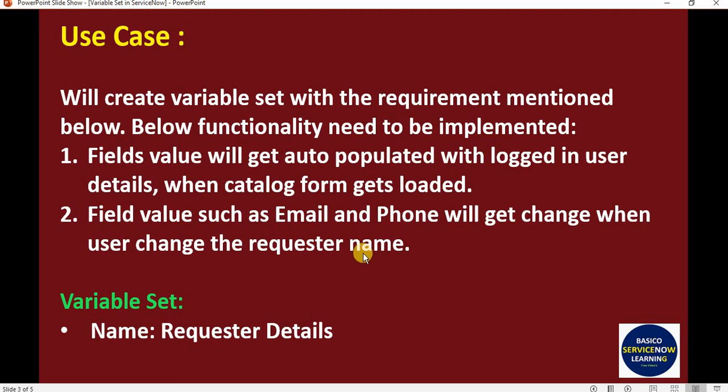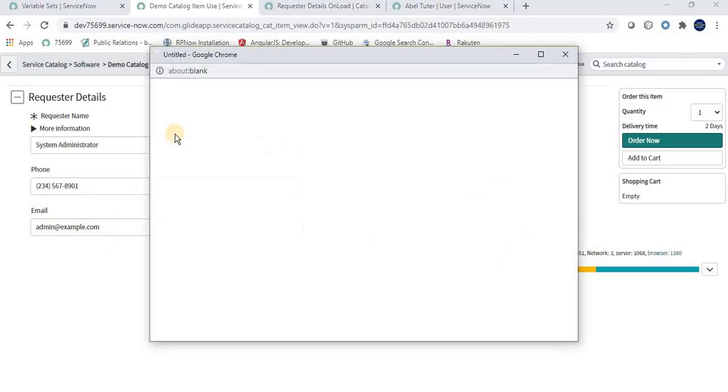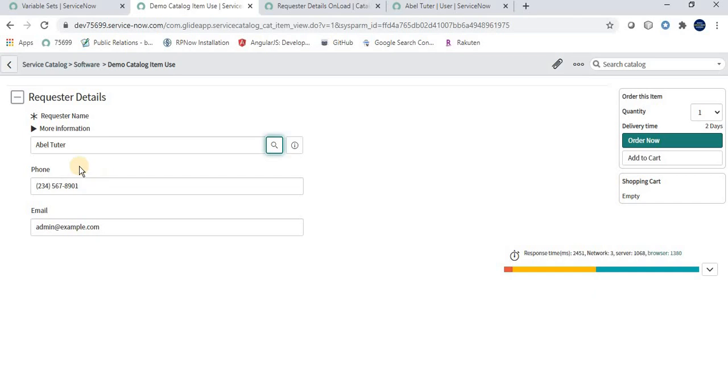So it means we have to write a script for the on change. When the requester name gets changed, let's say the requester changes the name to any user, let's say Abel Tutor, then the values will get changed. Here the value is not getting changed. See, it is from the previous record, that is of System Administrator.